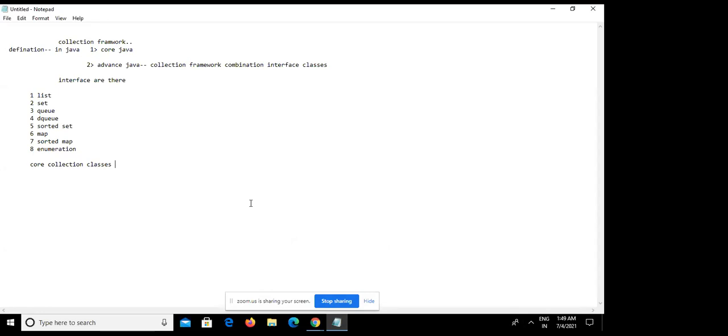Yes, sir. Okay. I was at advanced Java. I have the collection framework. The collection is the combination of interfaces and classes. Interfaces and classes I already took in core Java, so I'm not repeating. What is the list of interfaces? The interfaces are list, set, queue, dequeue, sorted set, map, sorted map, and enumeration. Out of these, we basically only consider list, set, and map. This is what mainly comes up. And now, what are the core collection classes?